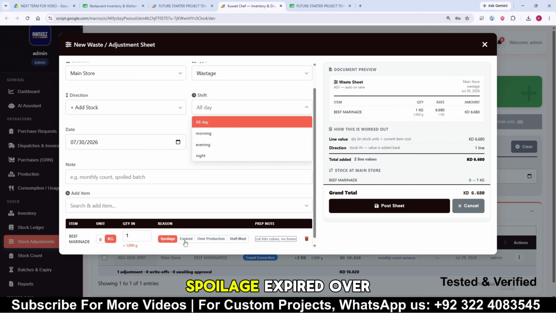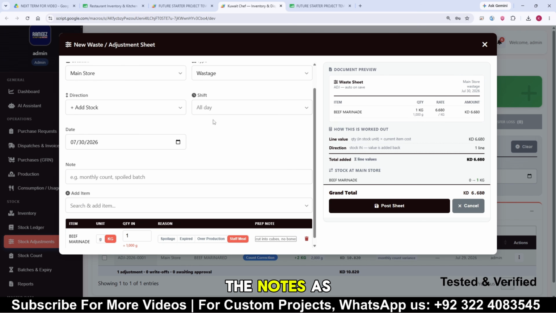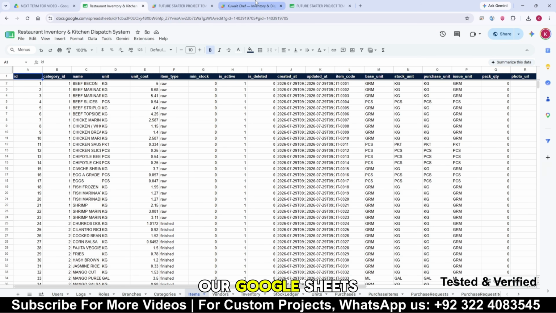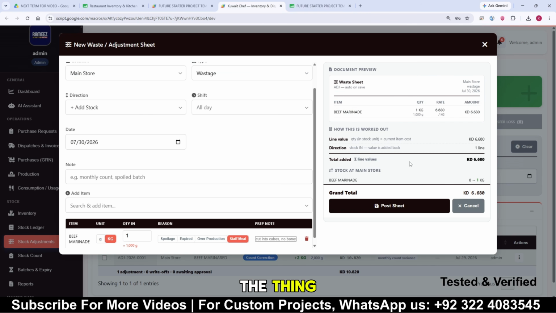Is it spoilage, expired, overproduction, staff meal? Or if you want to add notes as per your own need, you can also do that, and simply post to the sheet. Post to sheet means it is going to save in our Google Sheets. Okay, so this is the thing.